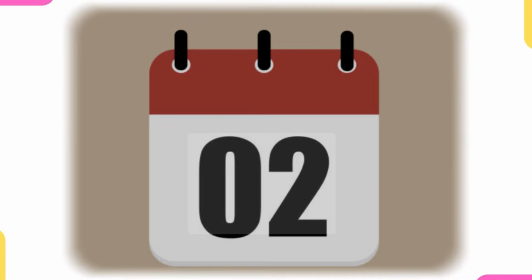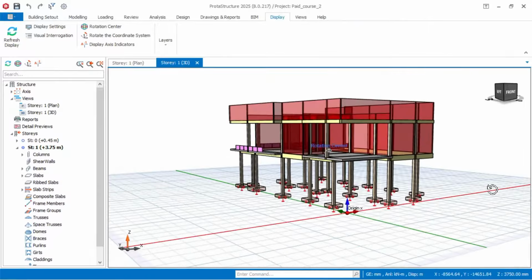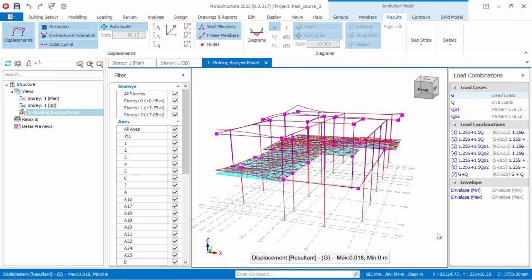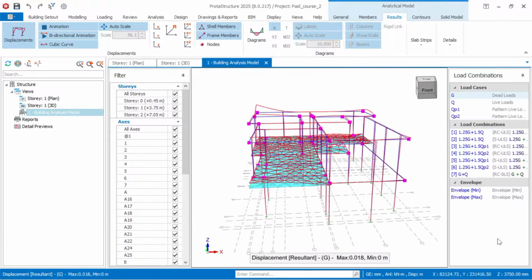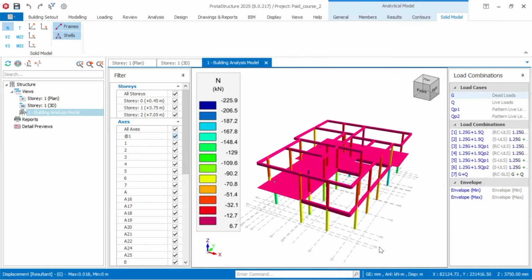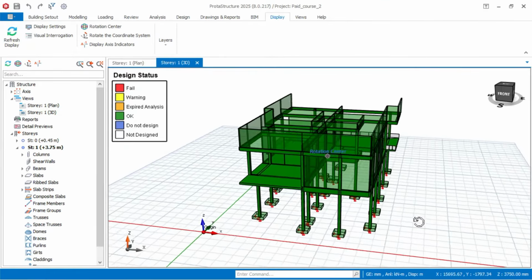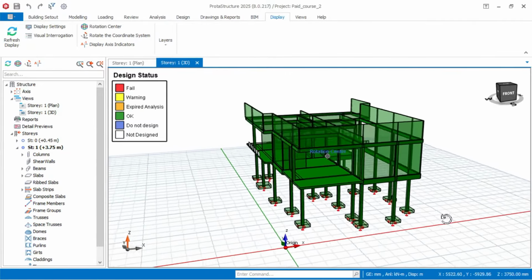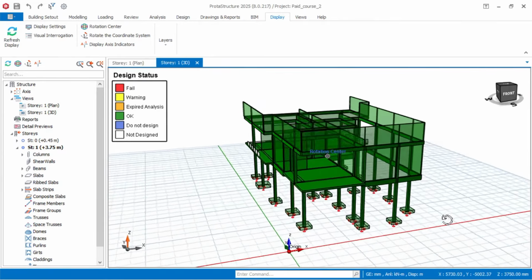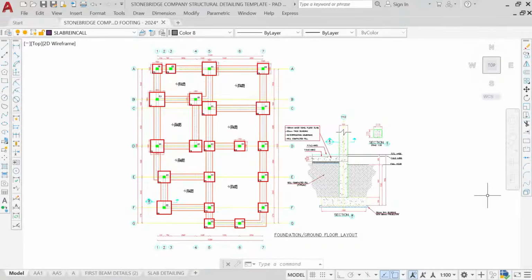Day 2 is all about modeling in ProtaStructure, where we will model our architectural plan using the software ProtaStructure. Day 3 is all about analysis and design, where we will analyze the forces acting on each structural member, that is slab, beam, column, and foundation, and then design the reinforcement required to counter those forces. We will also learn interactive design, where we don't just accept what the software suggests but validate it using manual engineering principles.